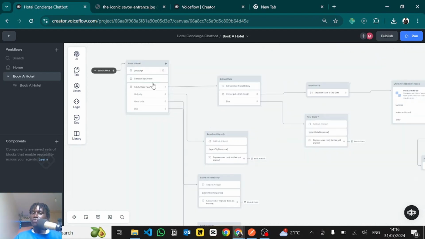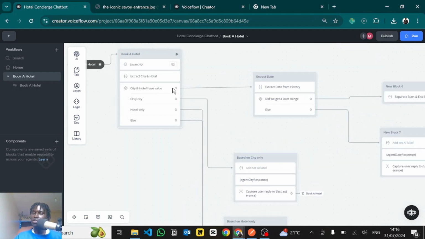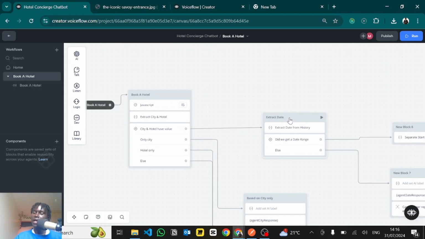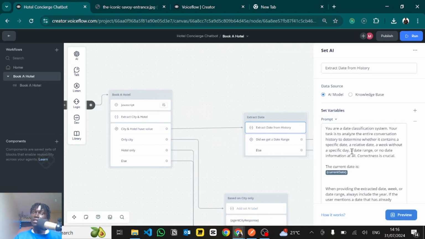So if we've been able to obtain both the city and the hotel from whatever they've mentioned through this flow, whether this or down here, we're able now to move on and get the exact dates. Maybe in their conversation they had mentioned, I want to go to the Savoy Hotel in London from Friday to Monday next week, and they had actually mentioned their dates. So we want to classify and extract those dates. Here's the set AI step for that.